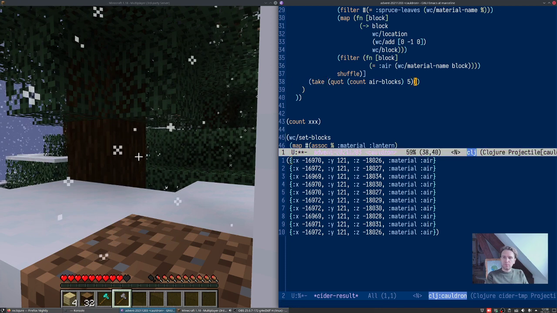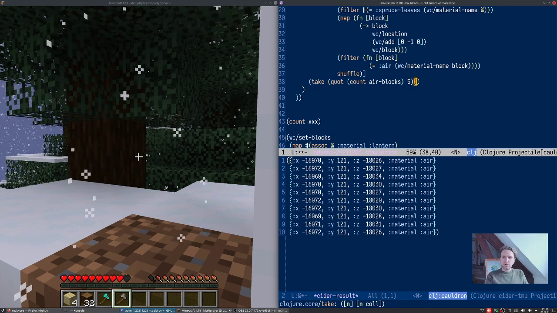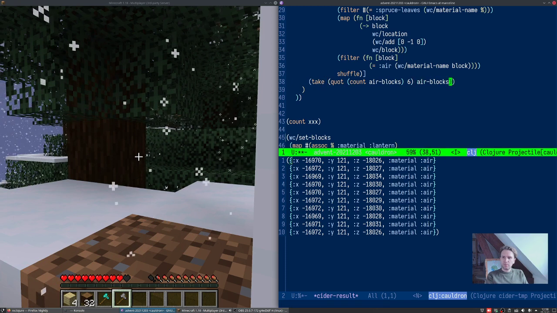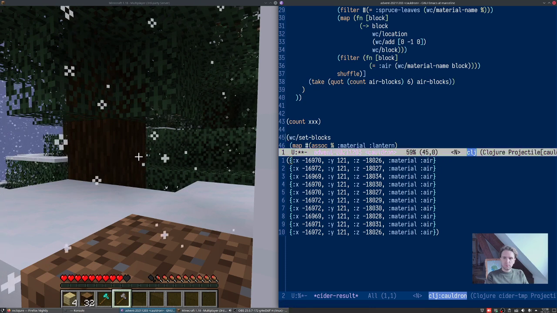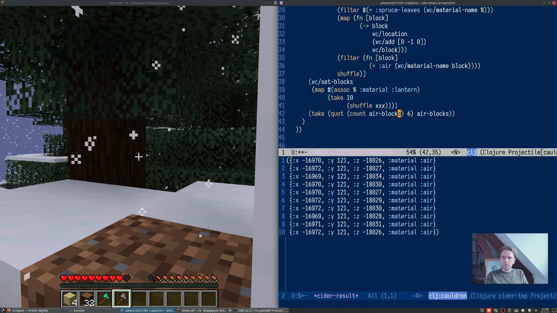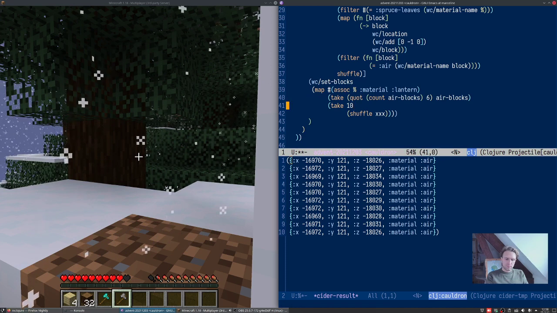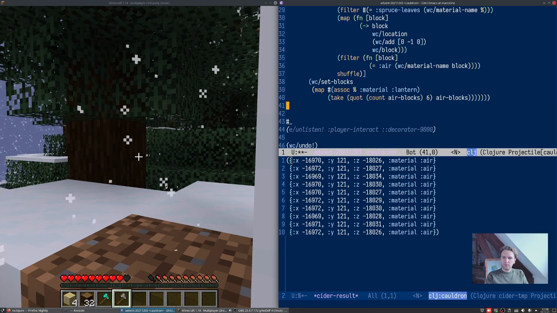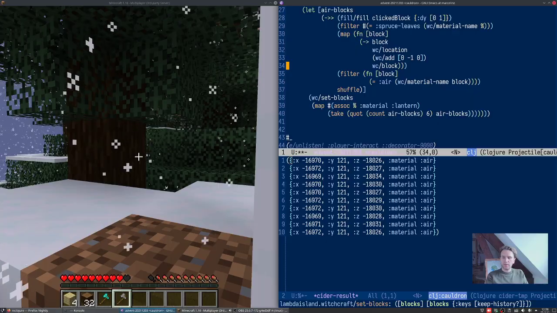Don't want to go too overboard. I guess it's better if it does fewer of them, because then we can just chop multiple times. So let's even say 1 in 6. Right, so 1 in 6 of our air blocks, and then we do this. Clean up a little here. Okay, I think that's our decorator.